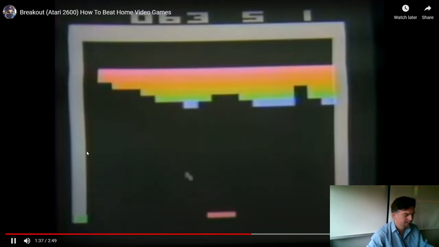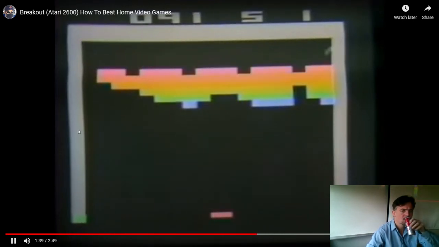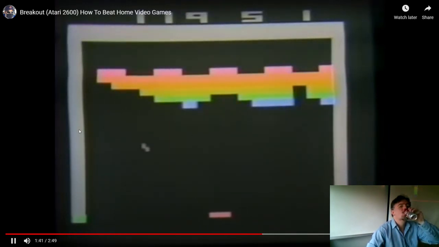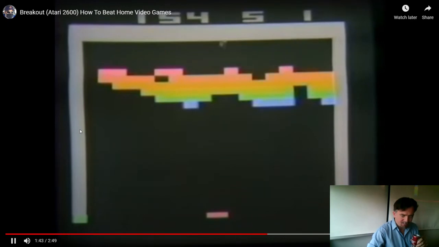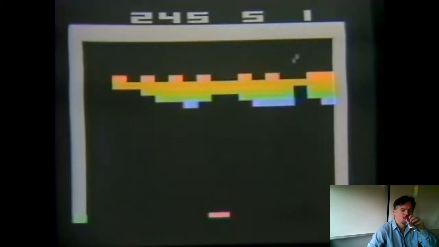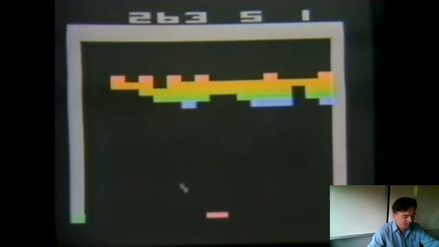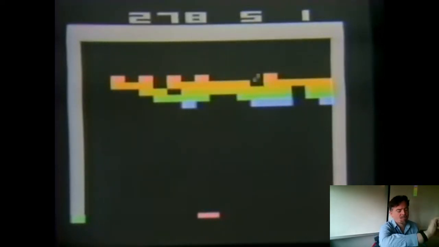Try to keep the same ball in play and hammer away at one corner of the wall until you succeed in punching a hole to the top of the screen. Then just knock the ball up there and let it do the work for you. Keep your paddle in position to knock the ball right back up there again and again until you've knocked out all the blocks.